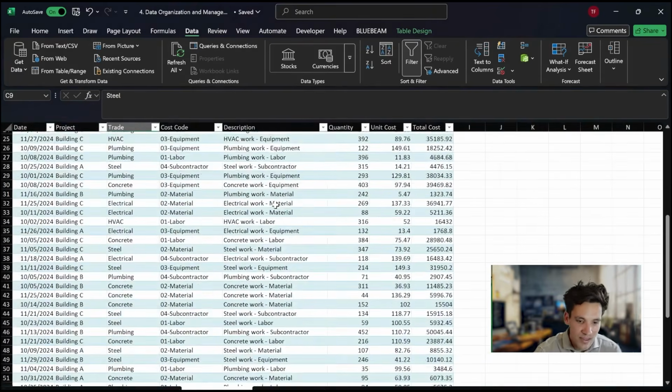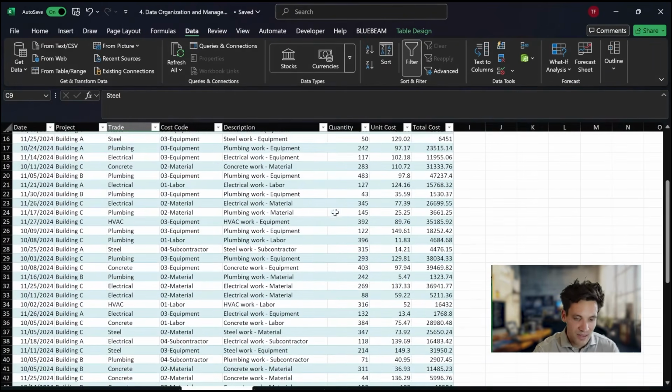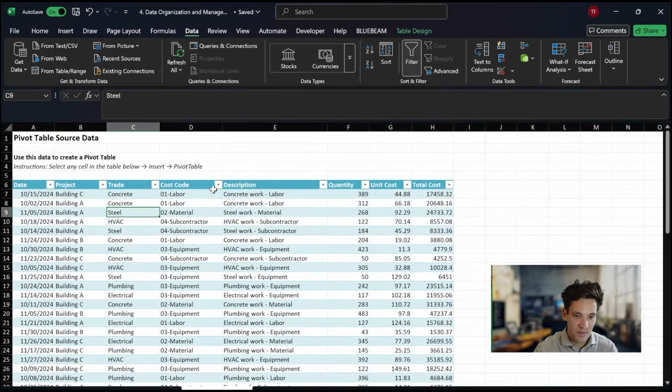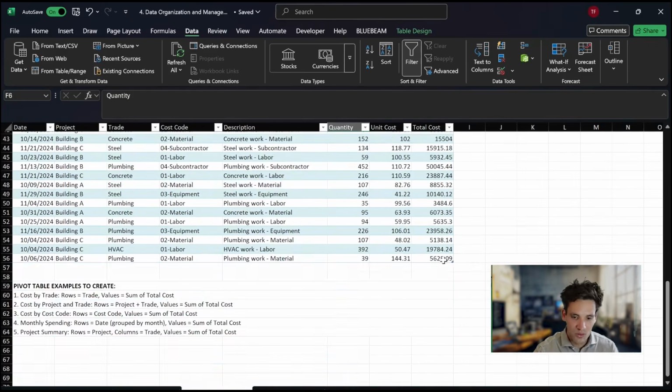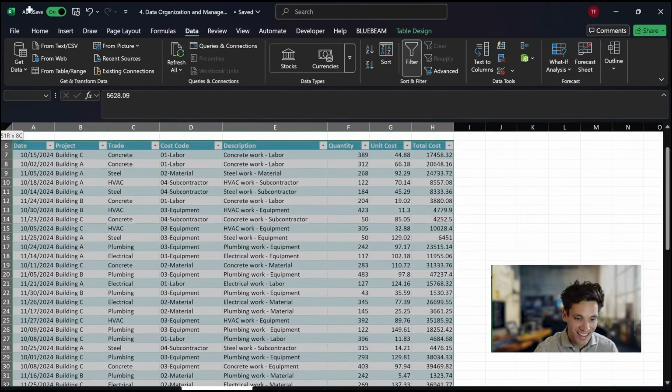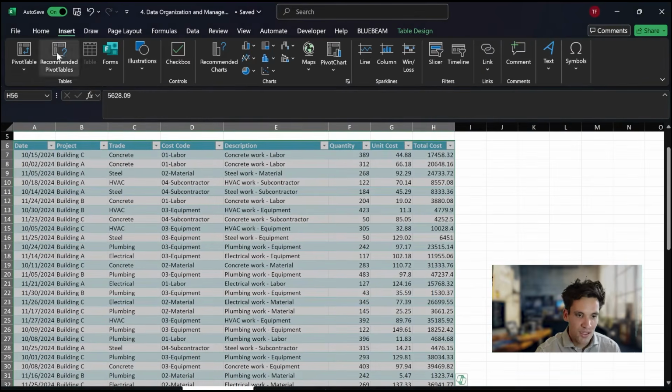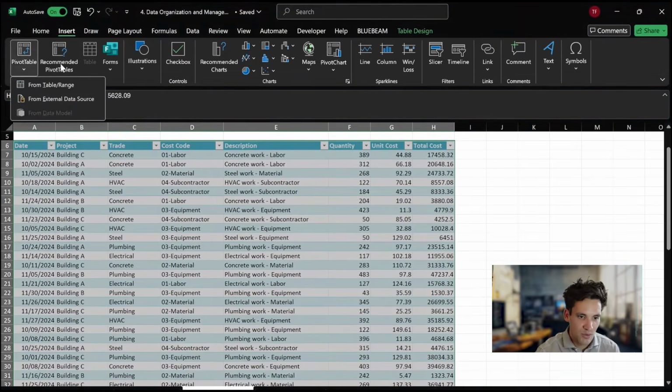Pivot tables are another type of data where we have a large set of data and we want to know sums across activities or items. So say, for example, we've got this table and we want to know the sum of all the total cost of all the labor. We can highlight this entire table, then go Insert, PivotTable.